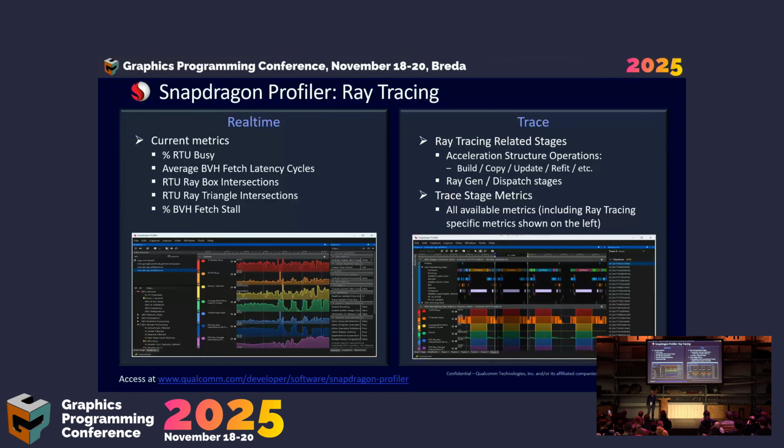We also have the trace view. Here you can look at the lifetime of your workload and the various events that happen. You can look at acceleration structure build operations. You can look at your RayGen or dispatch stages. And all of the hardware metrics are also available in this view as well.